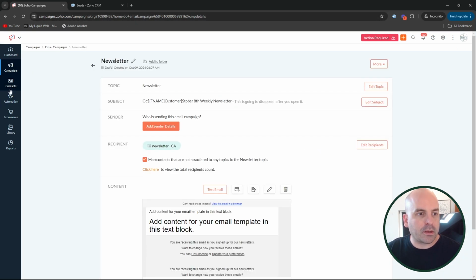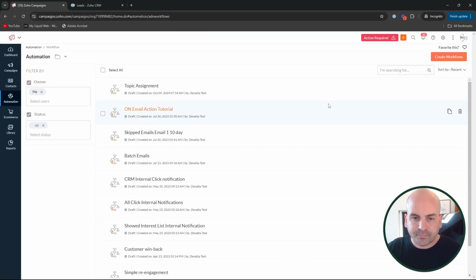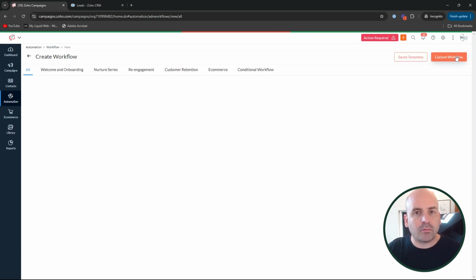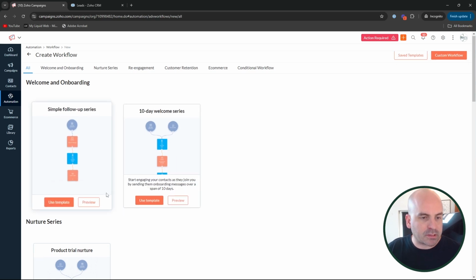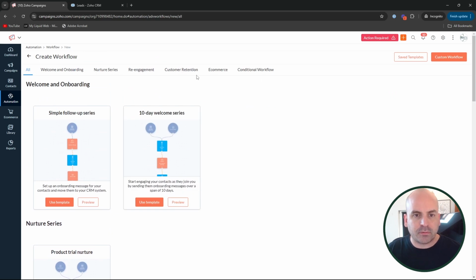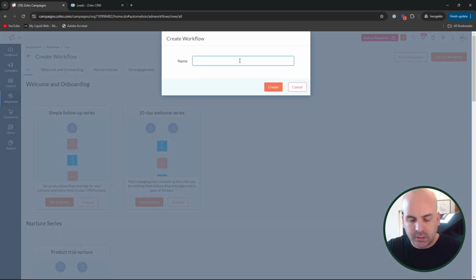So if we go forward again, back to the automation, let's go ahead and create a workflow with the idea of we're going to send out 3 emails based on a newsletter follow-up. So we'll just choose a custom workflow, but they have templates here for re-engagement, retention, e-commerce, like abandoned shopping carts, a common one that people might use. So we'll say newsletter follow-up.